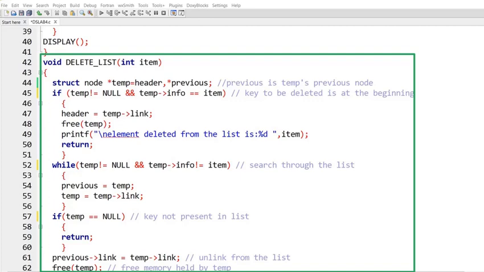We have an if condition: if temp is not equal to null and temp's info is equal to item. The statements under this if condition will be executed if the element which we are deleting is at the first position in the list. Header is pointing to the first node, and we are deleting the reference of the header node. Temp's link is the second node's address in the list. That second node's address we assign to header, so that the header will point to the second node instead of the first node. Temp is pointing to the first node. We use the free function to free the memory.